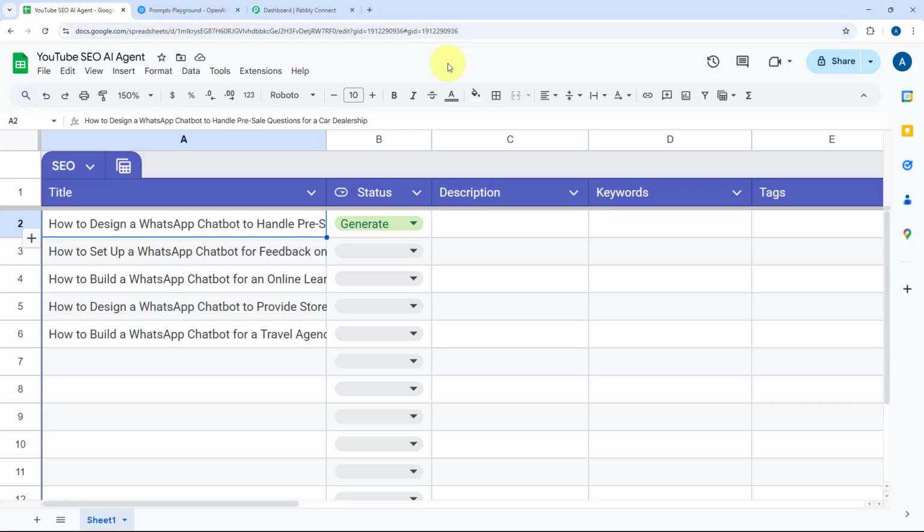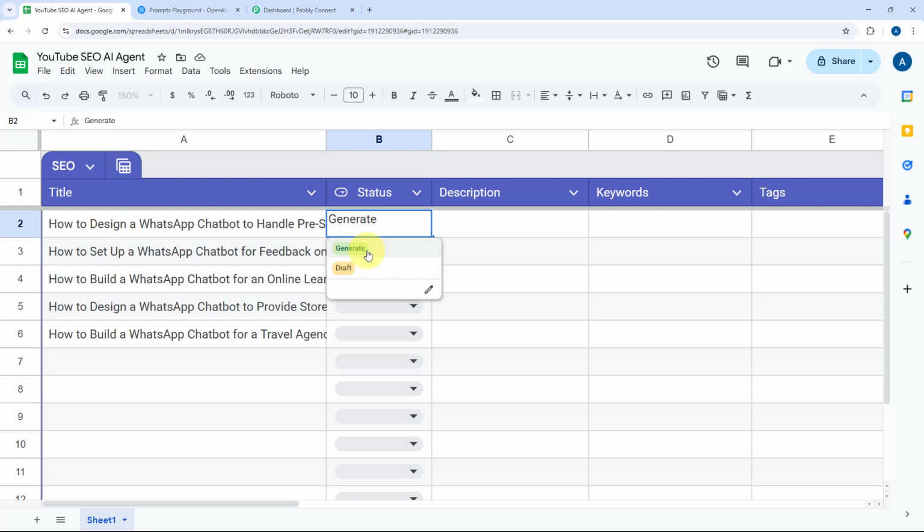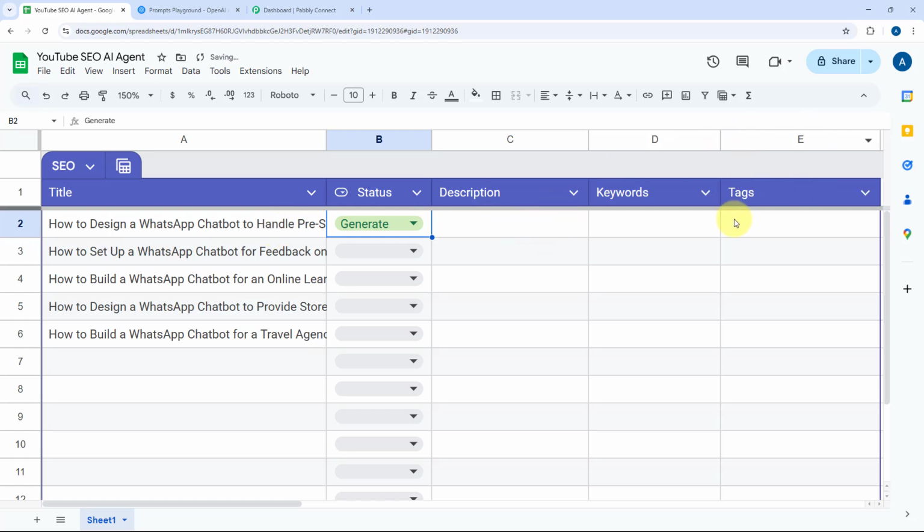So as you can see, this is my Google spreadsheet in which I'm adding the title of my YouTube video. Now I want that whenever I add the title and select the status as generate over here, we are going to create an AI agent which will get these details, and this AI agent will generate the description, keyword and tag for the same video over here on the same title. And then we are going to update the same details in our Google spreadsheet in the same row.